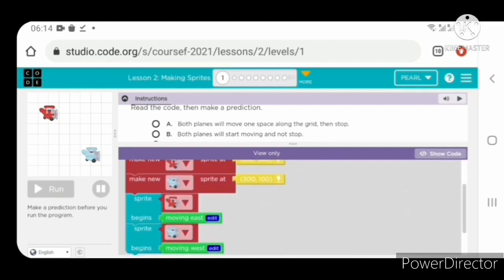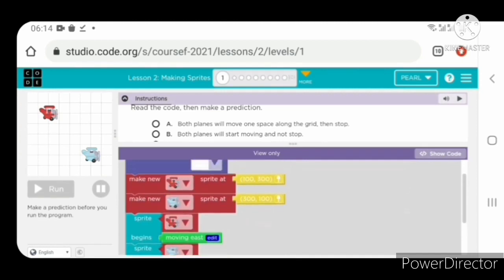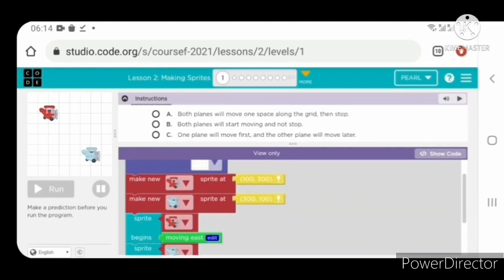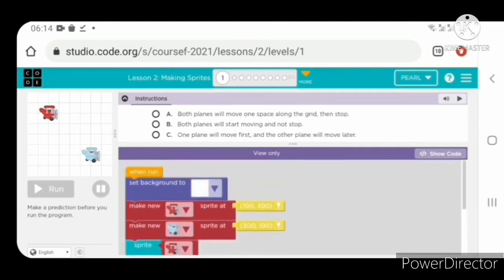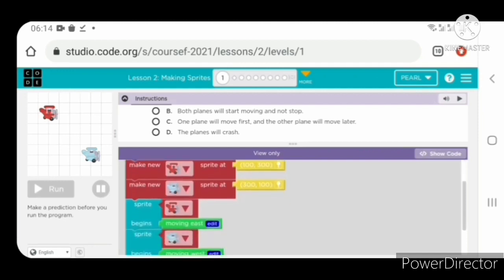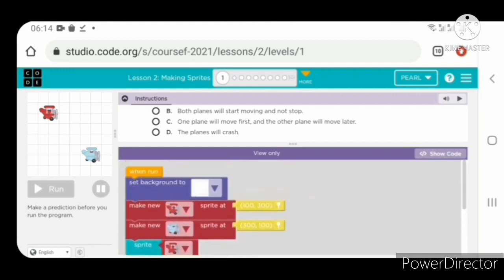Okay, looking at both planes on the play area, I think that is similar to what we have in the block of code. If you look at option C and option D, reading the options, you notice they are not stated in the block of code that has been created already. So I'll be going for option B. That certainly should be the correct answer. If you study the block of code the program created already, it is similar to what we have. Both planes will start moving and not stop.